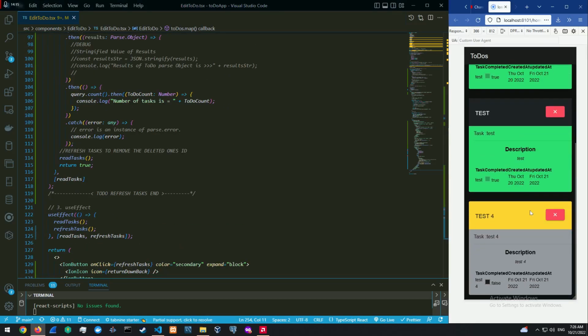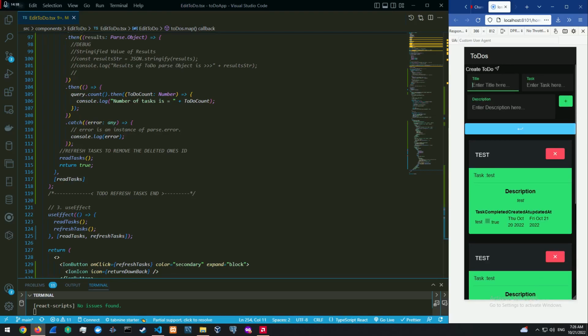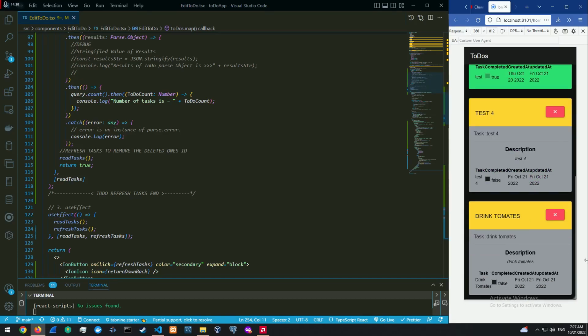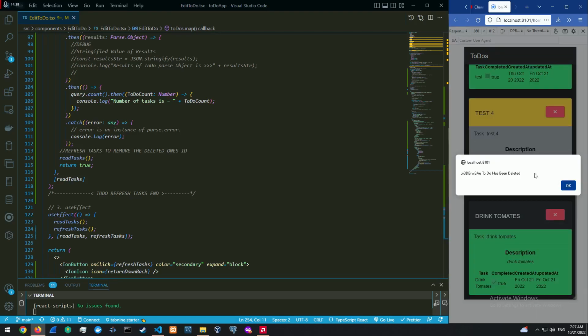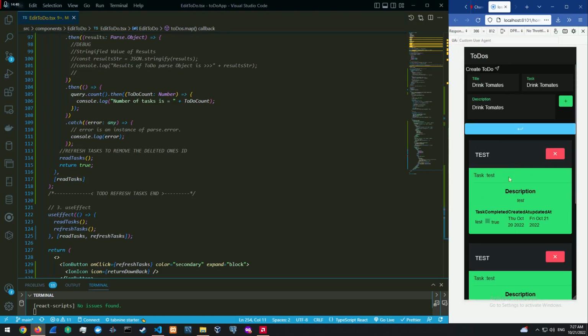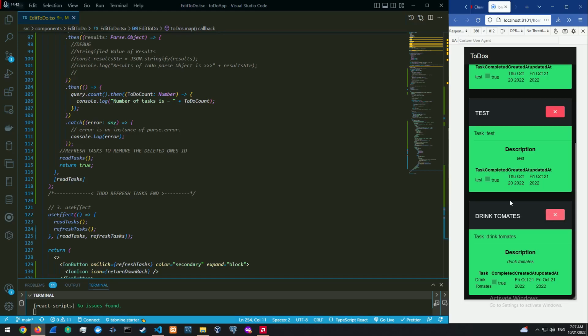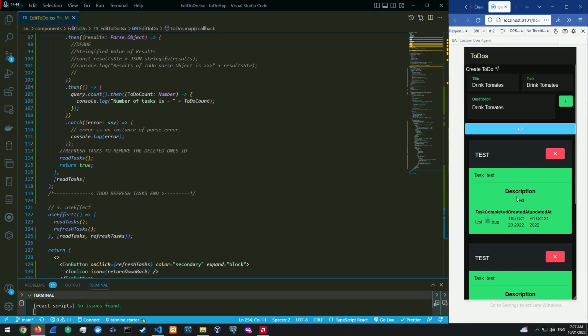You could change the colors and the styling as much as you want. So let's say green tomatoes, for example. Green tomatoes, green tomatoes. Alright, let's refresh the green tomatoes. And here are the green tomatoes. Let's make that completed. Refresh. It is completed. Let's delete test 4. So the object ID has been deleted. And we're done with the CRUD application, you guys.